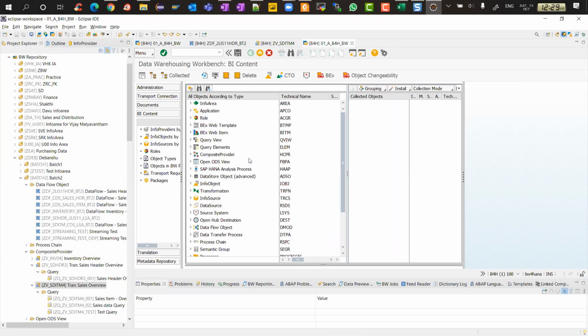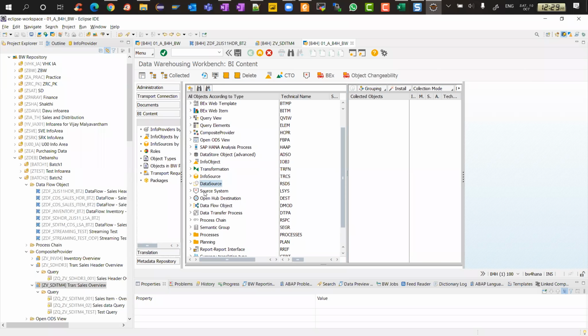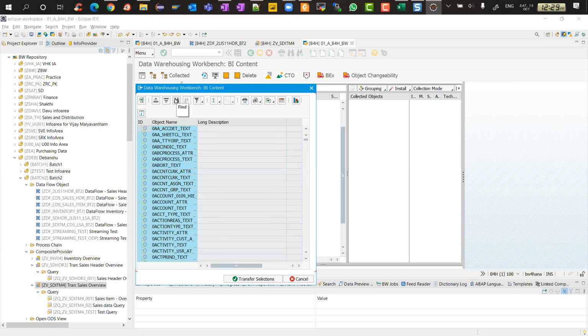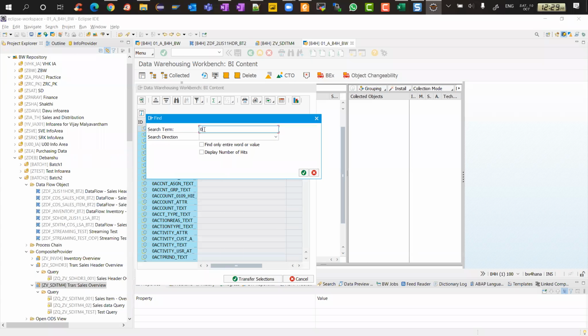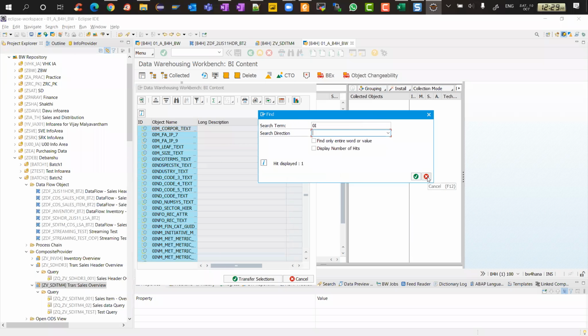Okay, where is your data source? Data source, expand data source. Okay, go to select objects and try to search the naming convention which starts with 0I. All the data sources which will start with not these 0I underscore. We have anything?